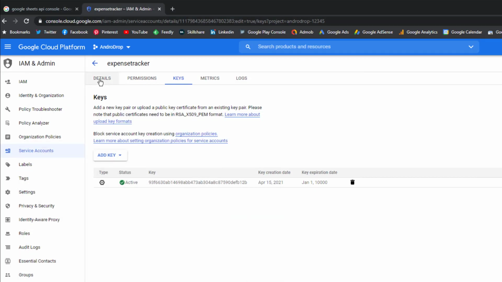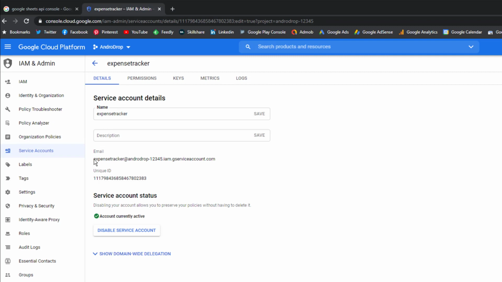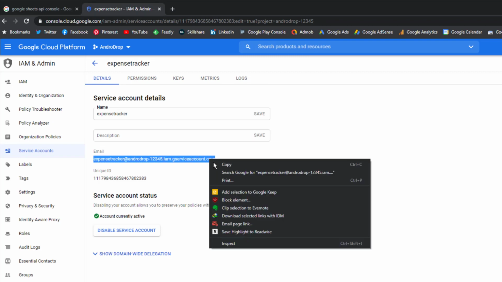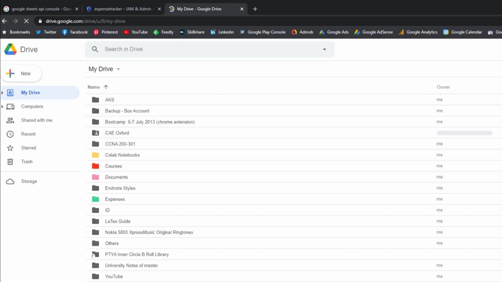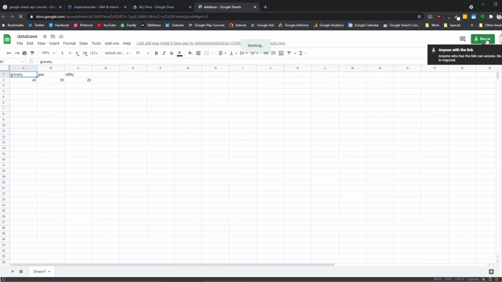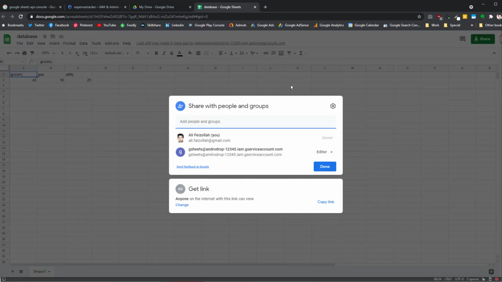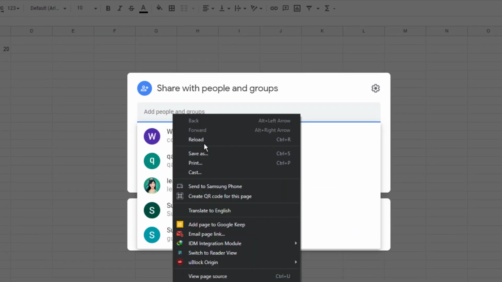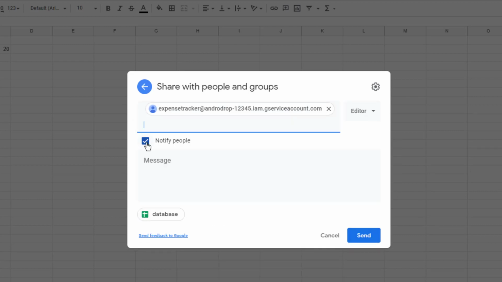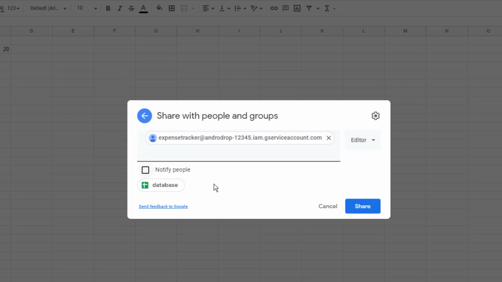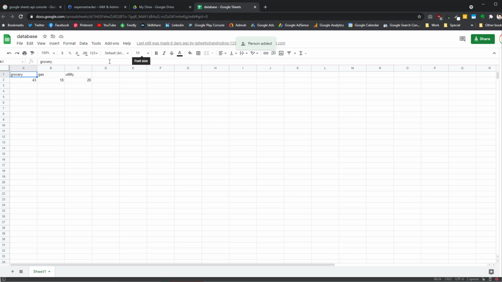There is one more step. You just need to copy this email that is created for you, and then you go to Google Sheets. Or you can go to Google Drive and then create a sheet with any name. And then you click on share. When you click on share, in the first box, you put the email that you copied. You select this email and you click on the text box to untick notifications, and you share. And inside the file, you can put your headers: grocery, gas, and utility.